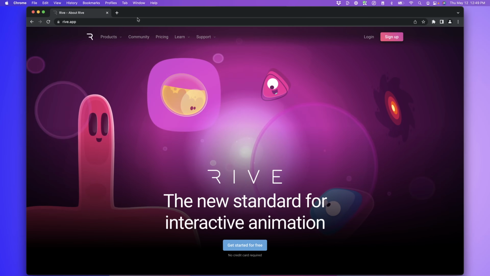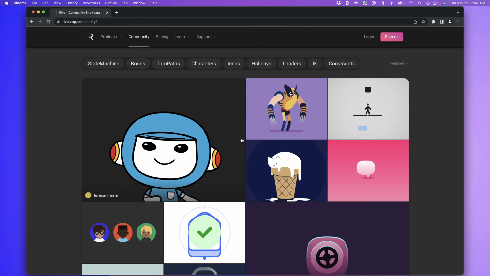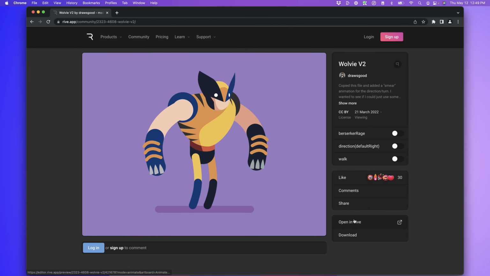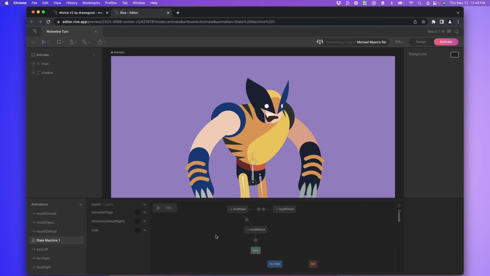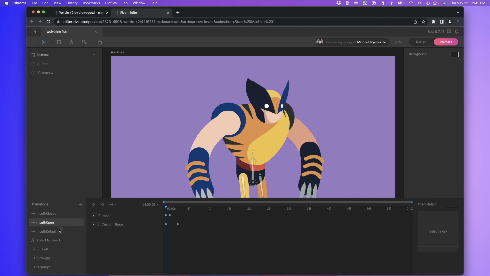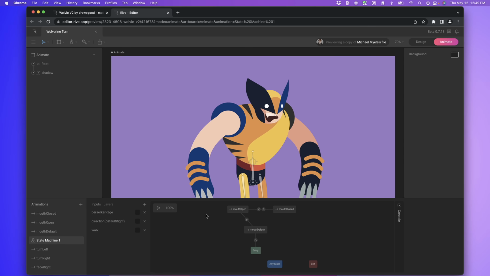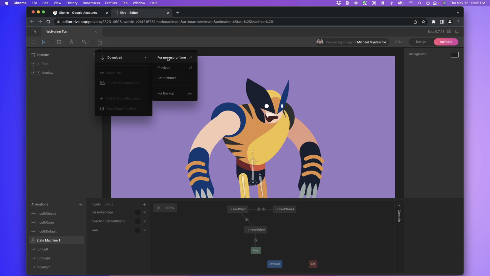Rive has a community where people post their own assets, and this is really cool because you can open them and then check the content and the techniques, such as here we have the different animations as well as the state machine. This is important because you need to know these names in order to implement that in SwiftUI. Keep in mind that if you only open a copy of someone else's file, you will be able to edit, but at the same time, you won't be able to save the changes. If you want to have your own copy, you can go to download for newest runtime.